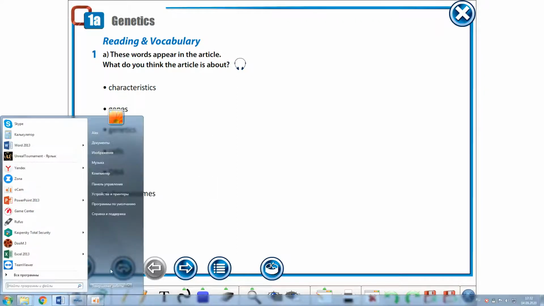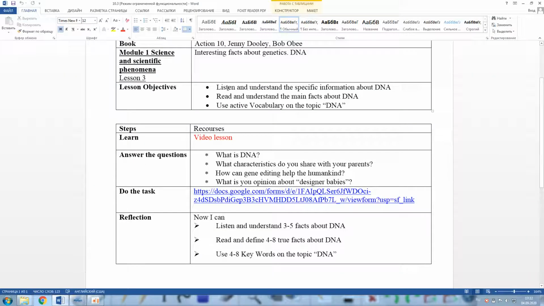Please pay attention to our lesson objectives. The first is to listen and understand the specific information about DNA. The second is to read and understand the main facts about DNA. The third is to use active vocabulary on the topic DNA. Pay attention to your success criteria.